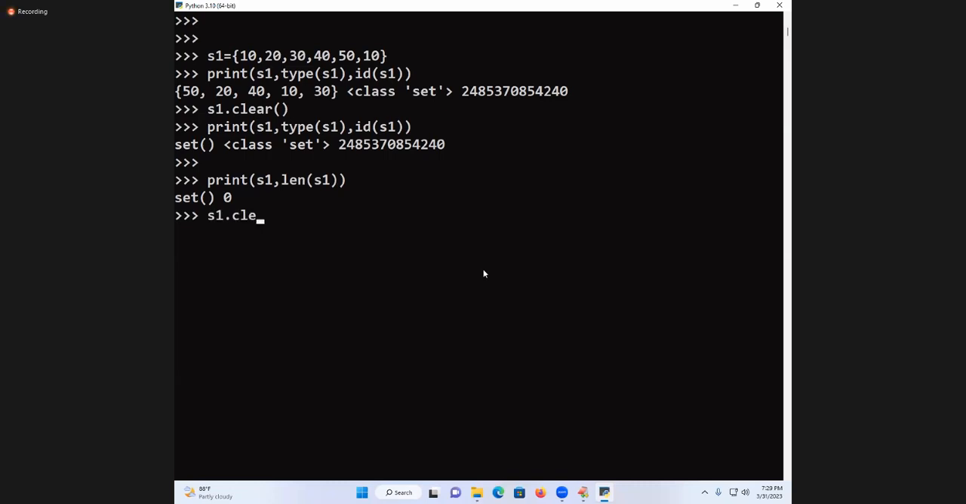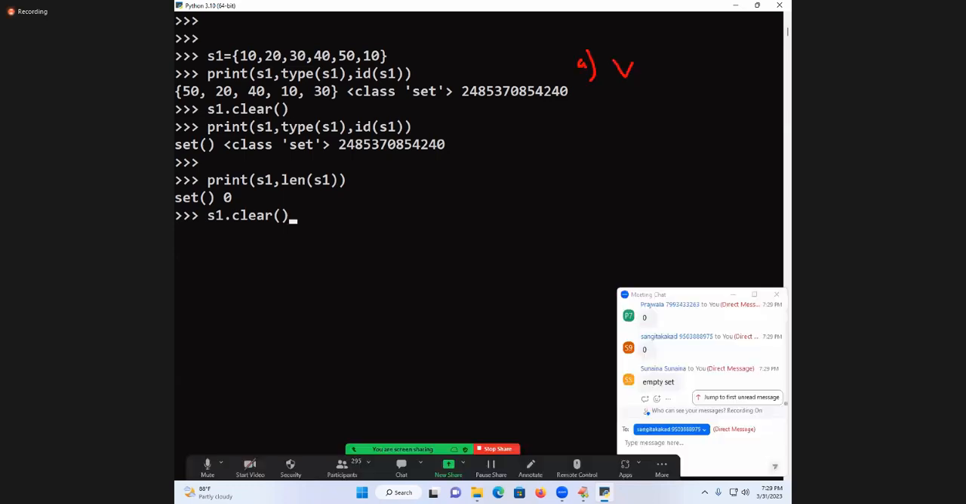S1 dot clear of: output? Option A, value error. Option B, key error. Option C, no output, that is called None. Option D, syntax error. Come on, quickly. Suspecting it, raise your hands: no output.